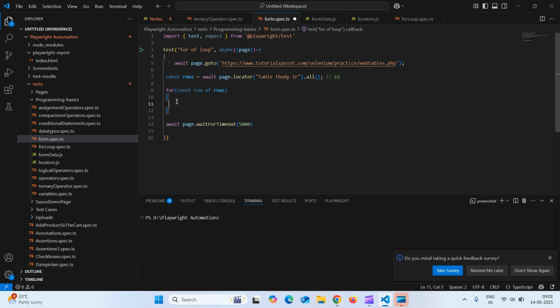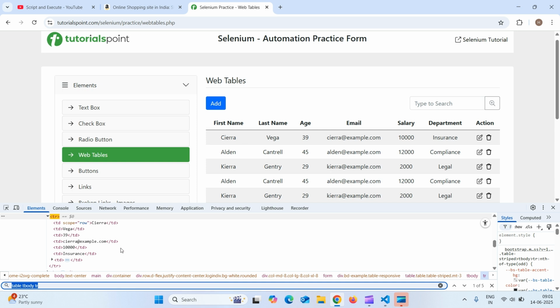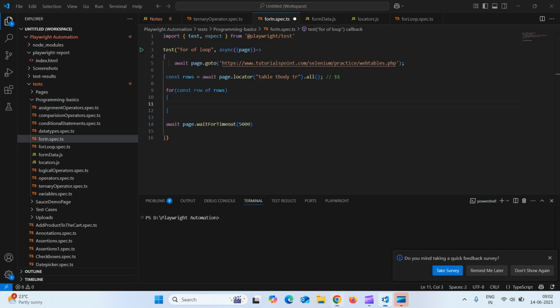Now, what I want to do: this is the table, and in this table I want to go to the data and validate the salary, correct? So I will go to td. Here td is what has the data. Td means table data. Which td do we want to go to? This is first, second, third, fourth, fifth column, so we will say nth of 4. I'll show you how to do that.